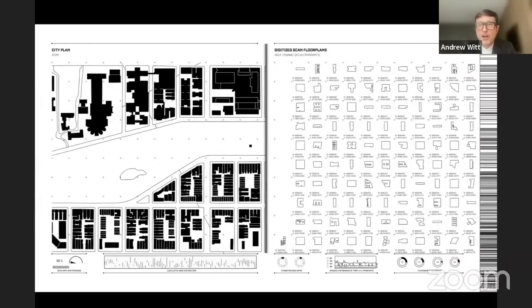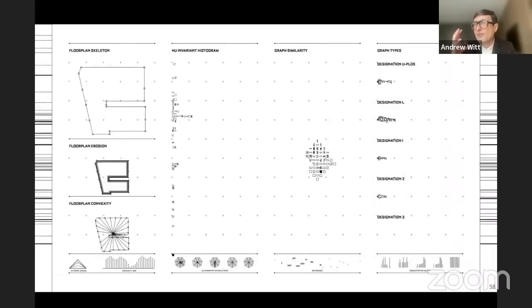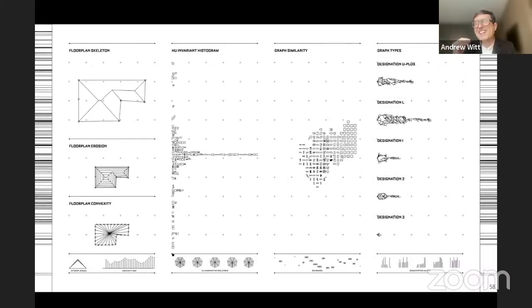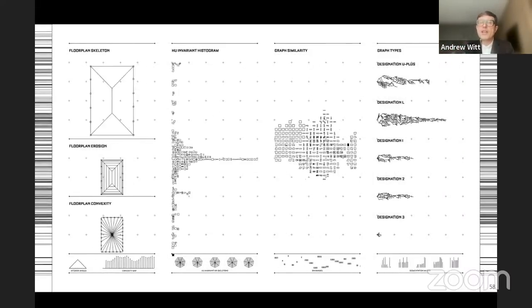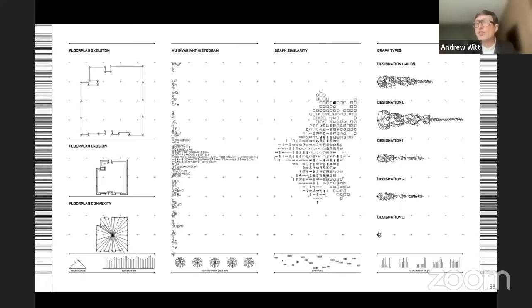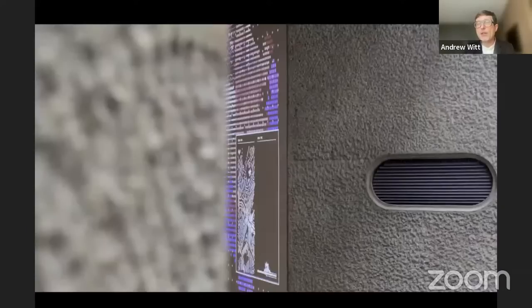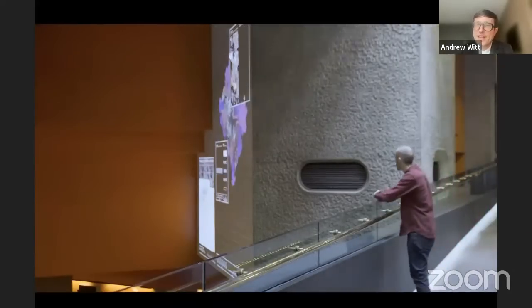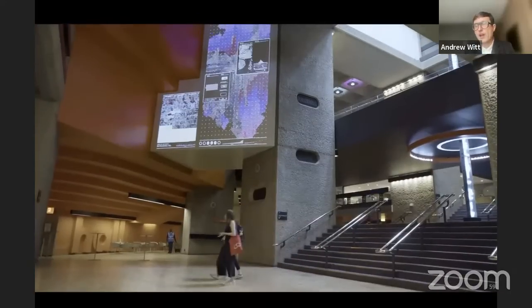Typically, when we think about architecture, we think about certain perfect buildings as exemplifying architecture. Here, what we're doing is taking all of architecture, every building ever produced, for example, and beginning to map out that space of form.